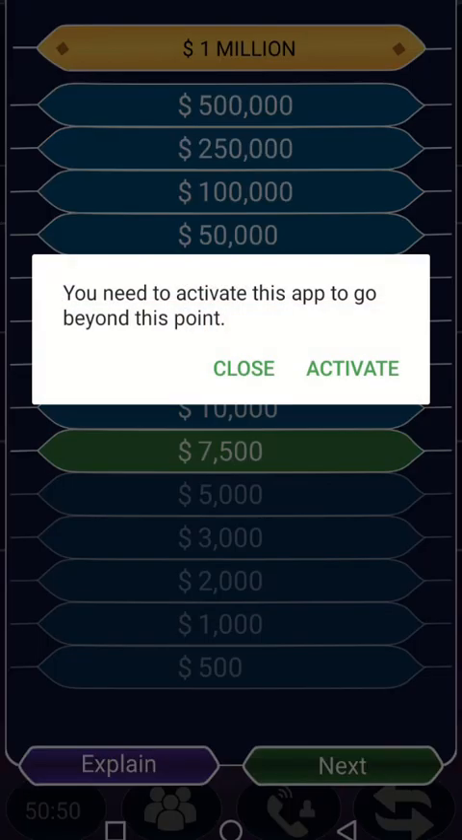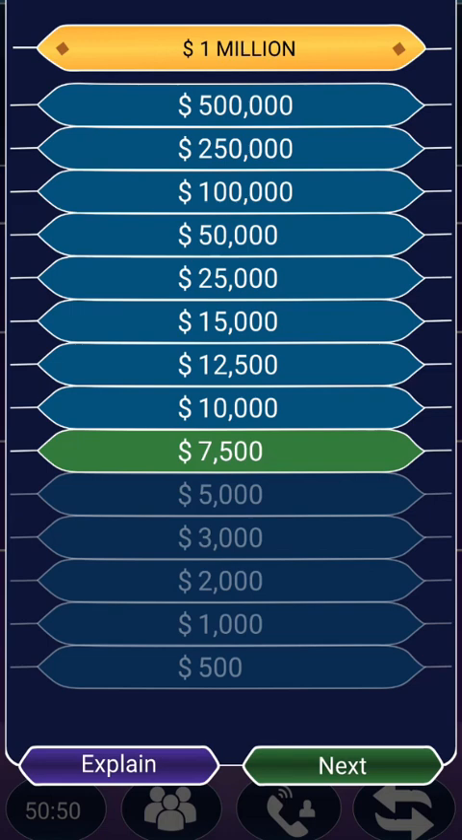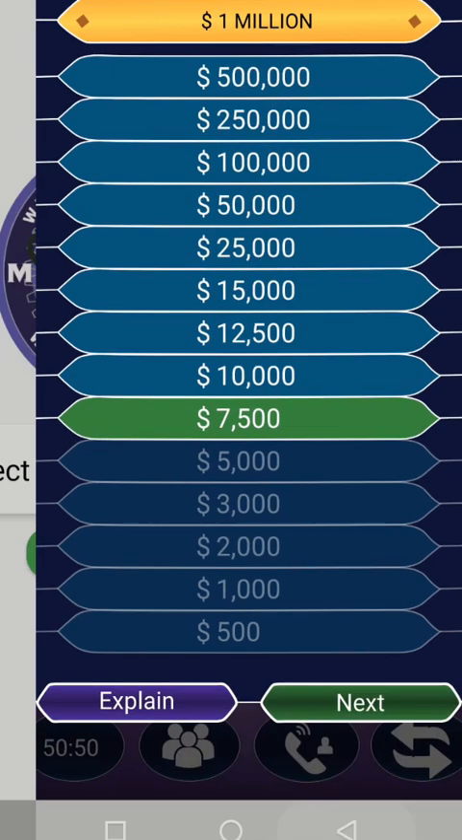Okay, let's continue. Woo! I'm told I need to activate this app to go beyond this point. So, too bad. I have to close it then, right? So, I have to go back, right?